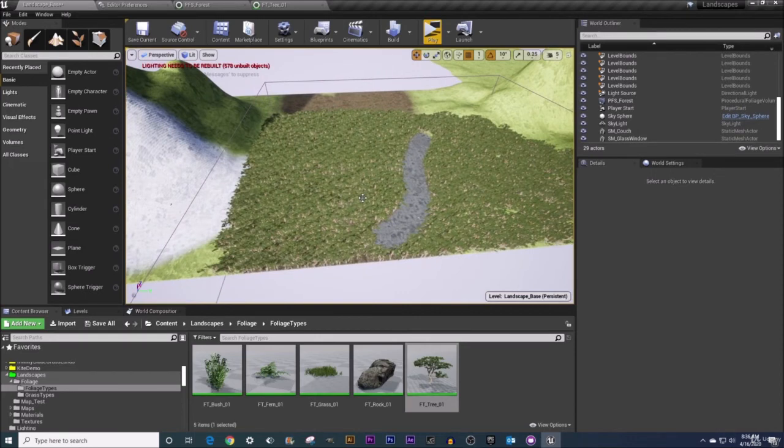All right, guys, we are knocking out our procedural foliage spawner one thing at a time here. In our next video, we're going to talk about the procedural foliage spawner's foliage types' cluster settings. We'll see you there.